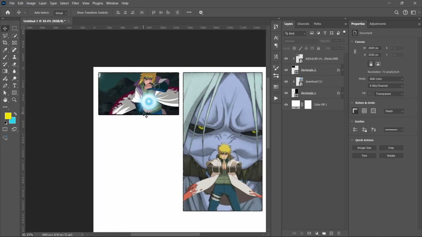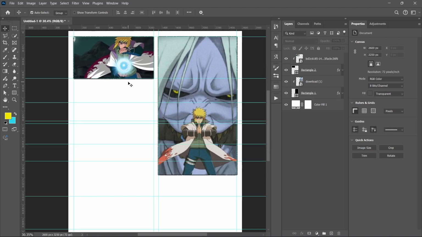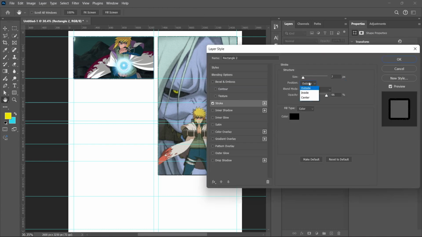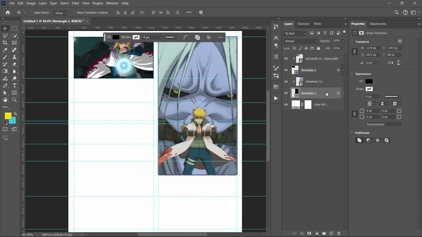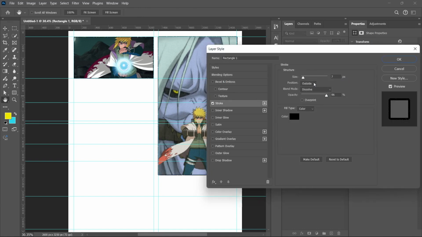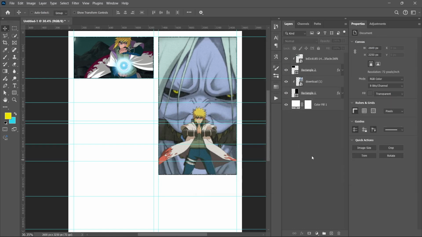Now we're going to bring in his name. Press Ctrl H to bring back the guides. But before we do that, let's check something. Double click on this rectangle shape and go to stroke and change this outside to inside. So inside actually works better. Go to the second rectangle and do the same thing. Double click on it, go to stroke, change the outside to inside. Inside works better because it allows you to stay within the guides.